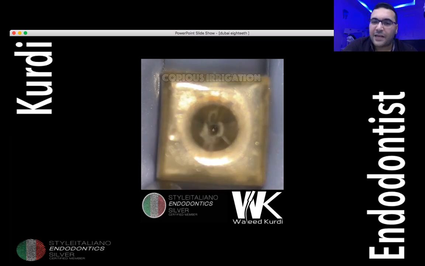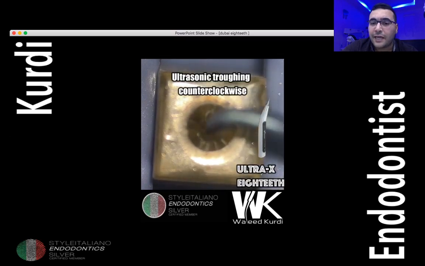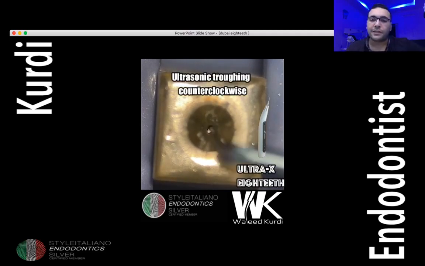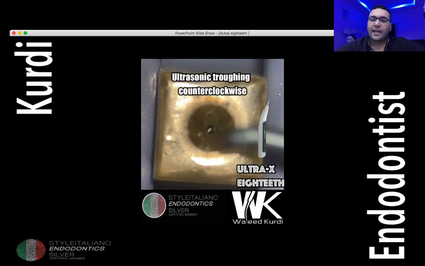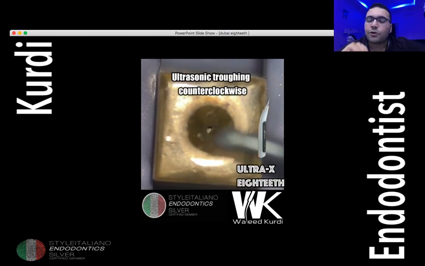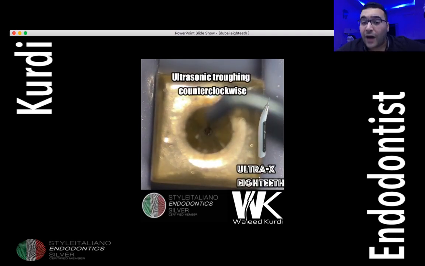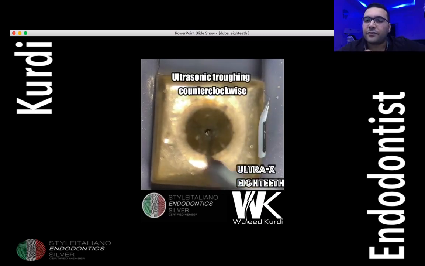And then after that, indeed, you will just dry the canal with a paper point. And here you can see I made this kind of ultrasonic troughing in a counterclockwise motion around the broken file. Mostly I do it in the inner curve, and then once I have 1 or 2 millimeters of exposure to the broken file, I can just take the loop and use it. And believe me, this is the most conservative protocol I have ever used in my clinic up till now.